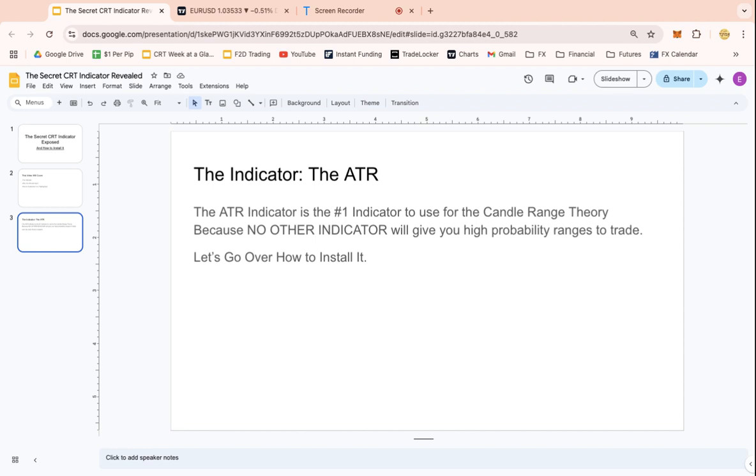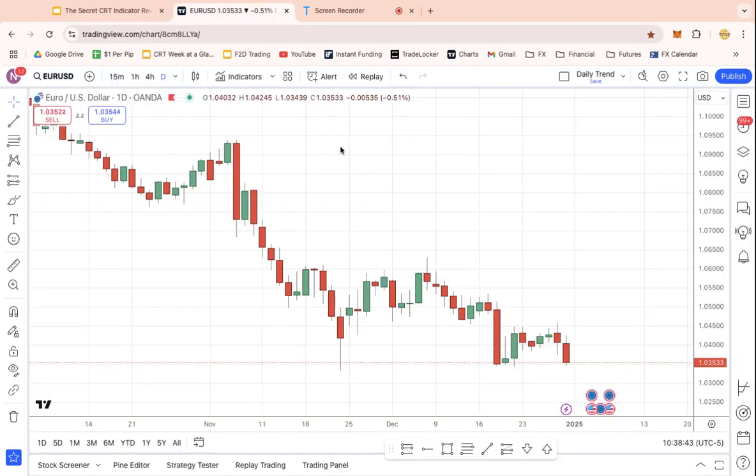And if you're not familiar with the candle range theory, again, go back to the prior video. I'll link it in the description so you can watch that. But if you do know what the candle range theory is, this is really who this video is for, and you'll get a better understanding of which ranges to trade once you install the indicator. So now let's go over to TradingView and show how to install it.